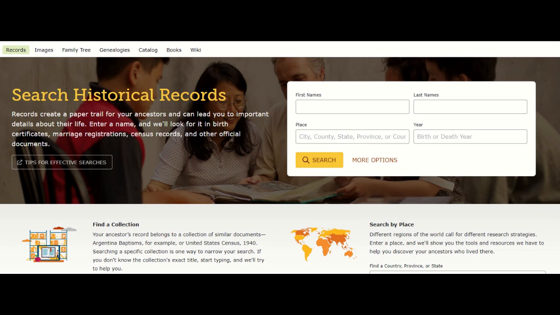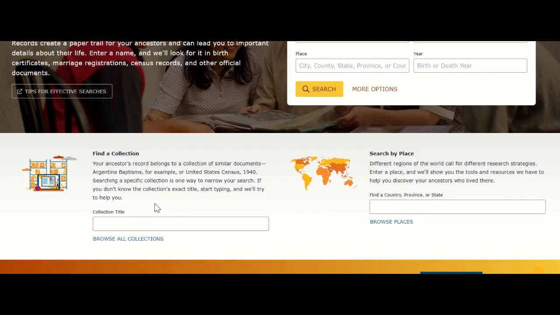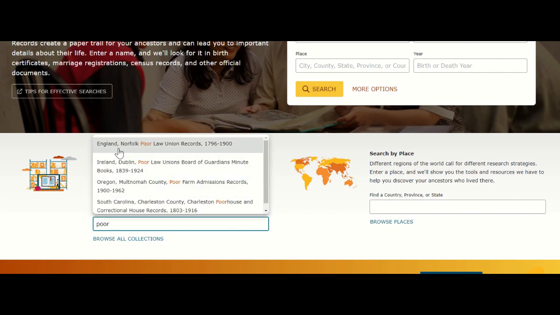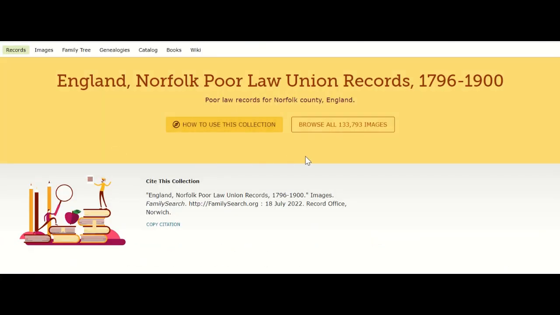This is how to find poor law union records on the FamilySearch website. It's a free website, but you do have to register. So first of all, you go to search and then records and scroll down to find a collection, and I'm going to type in "poor" here. You can see that Norfolk Poor Law Union records come up at the top of that list.